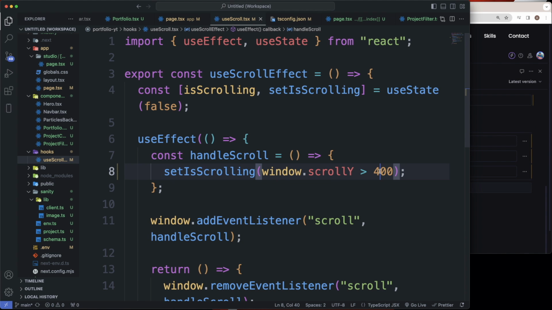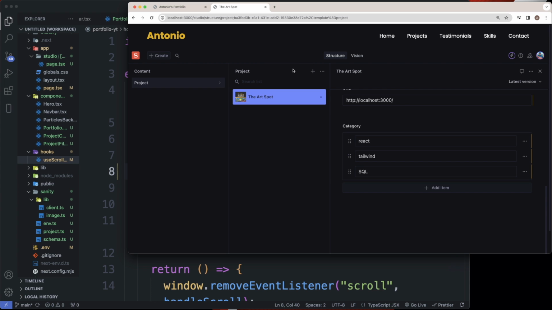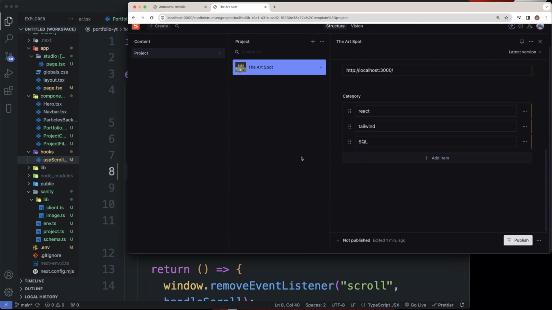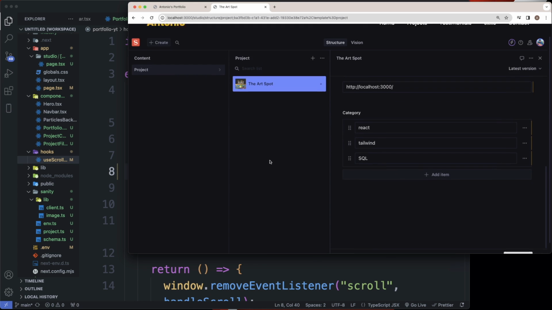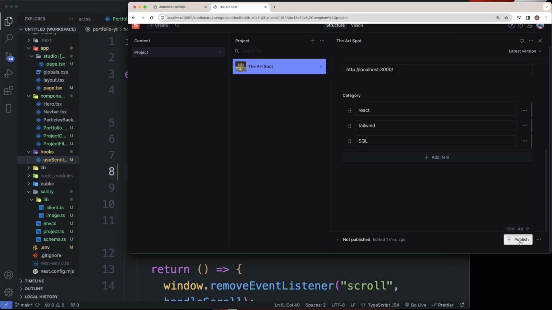Let's do 700. Give that a save. I've got to refresh. Yeah, let's refresh. All right, now it's working. Yeah, so just keep that at 700. We'll come back and configure that in a second. All right, so let's go ahead and publish this. All right, perfect.